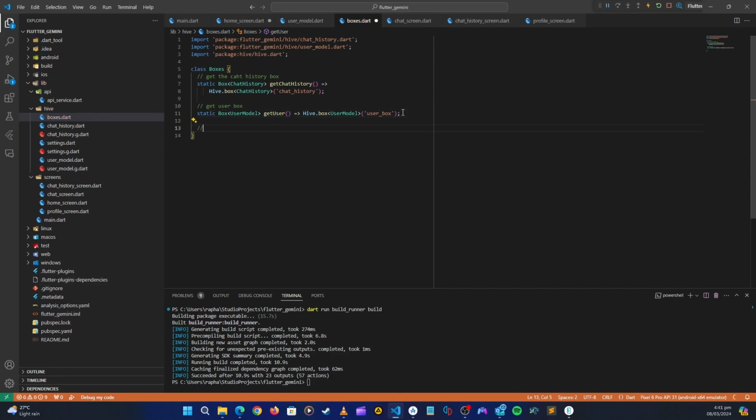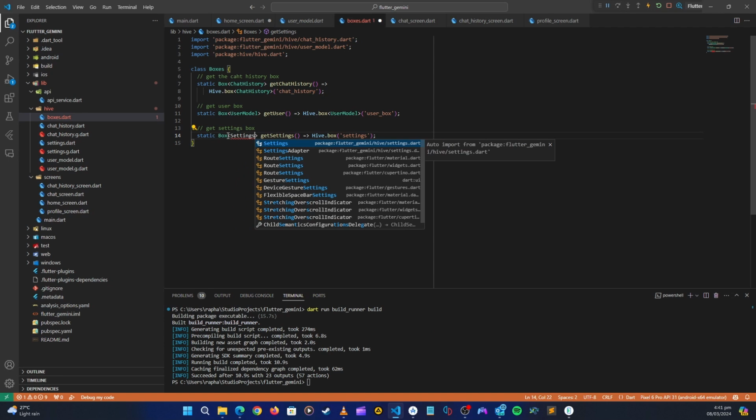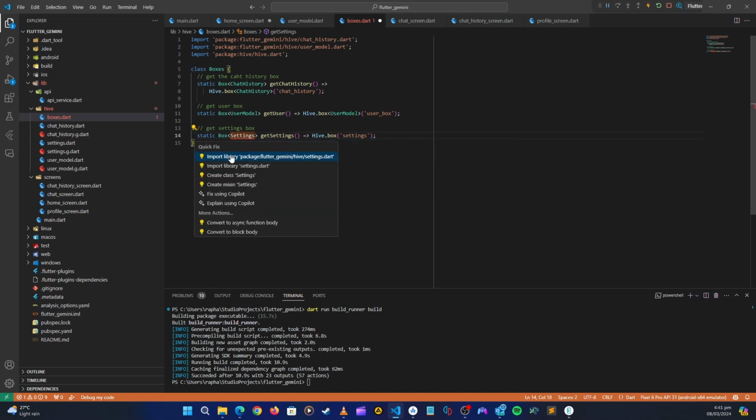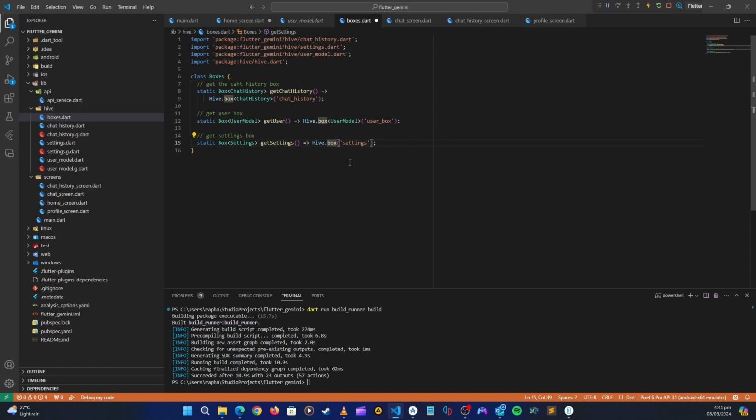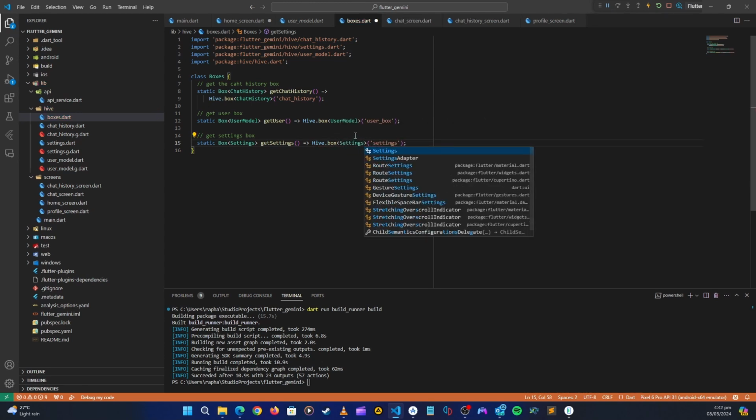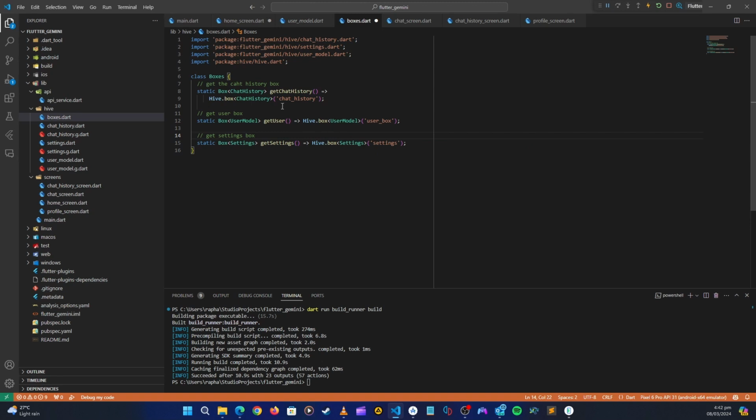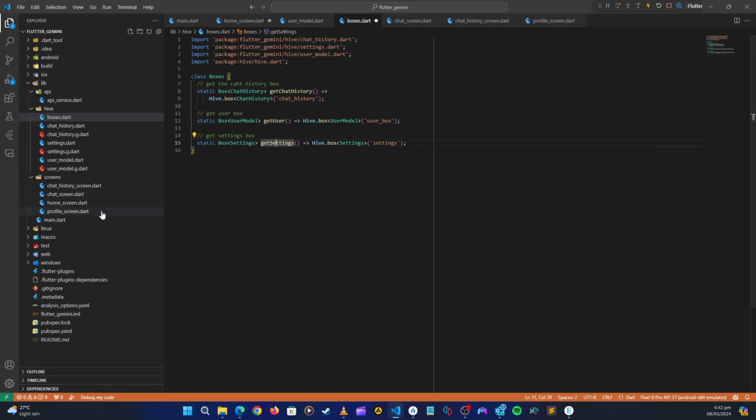So next, let's also get the settings box. Okay, just like that. But this one also, let's get it the same way we are getting this. We need to put this under settings, and then import that even here. Let's do it like that, and then say settings. Okay, great. So this is how we are going to return the chat history box, the user box, and the settings. Also, let's keep our code nice and clean.